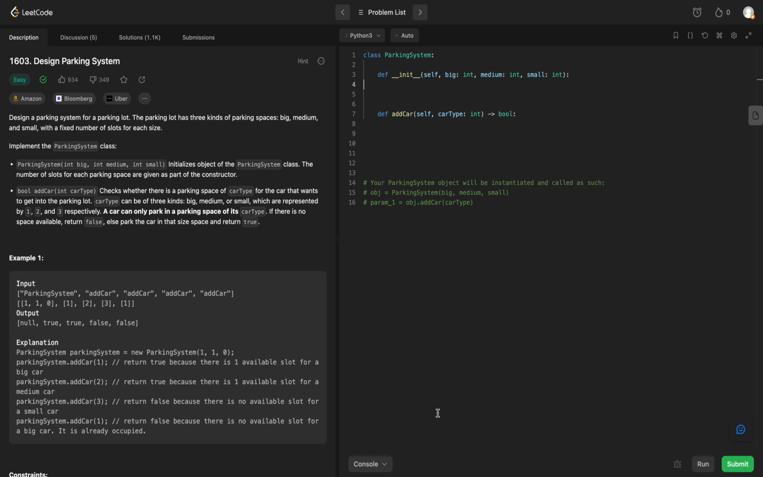Welcome back, everyone. We're going to be doing LeetCode 1603, design a parking system. The parking lot has three kinds of spaces: big, medium, and small, with a fixed number of slots for each size. They want us to implement the parking system class, which takes in three parameters: big, medium, and small, which initializes the parking system class. The number of slots for each parking space are given as part of the constructor.